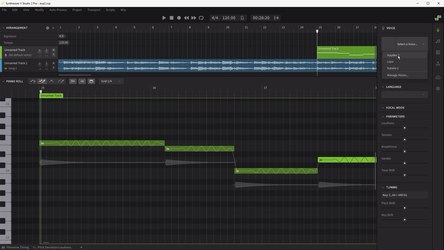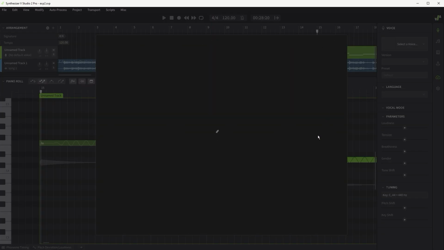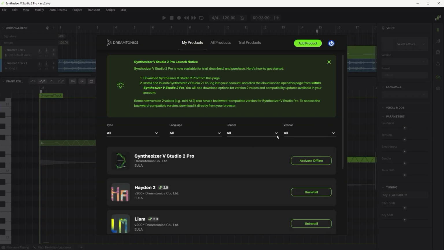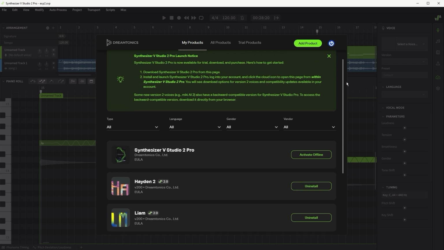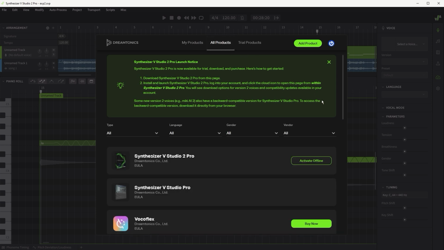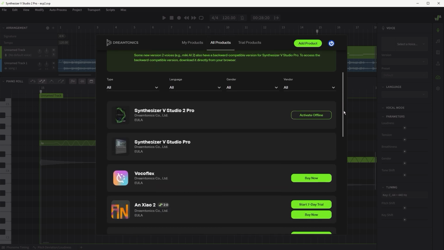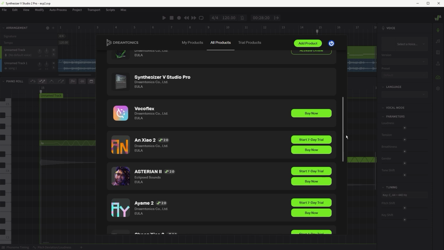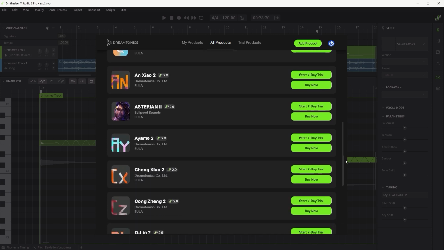So, looking behind the select a voice menu, you'll see there's a voice that came with the application, plus 2 more that are available to buy. From this menu, as well as being able to use the voices you've already installed, you can also look through all the voices that are for sale, so you can try and buy from within the software.